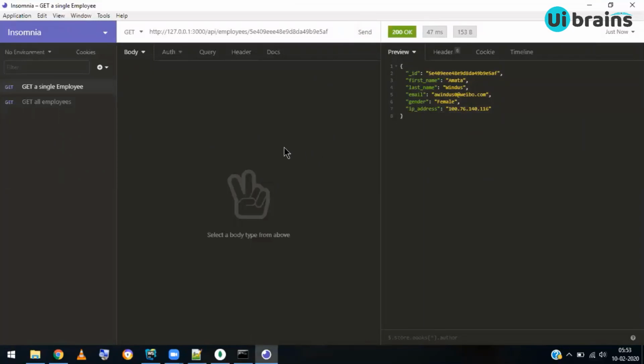Sir, in real time, we developers cannot remember a lengthy ID value. We are having a lot of characters and strings. So how can we bring the employee details? Because it is not easy for developers to remember those.